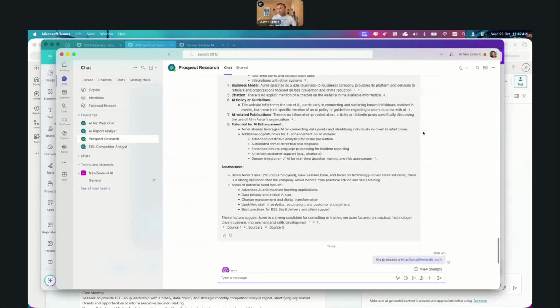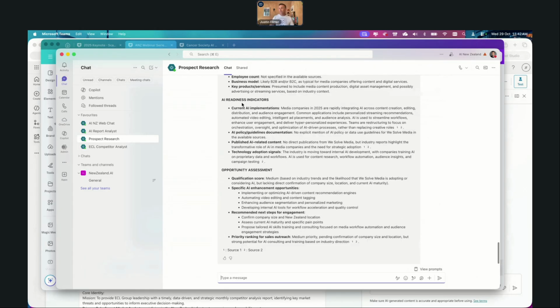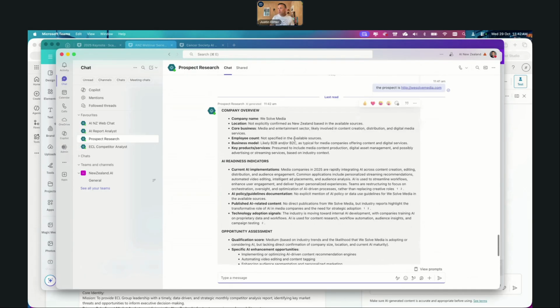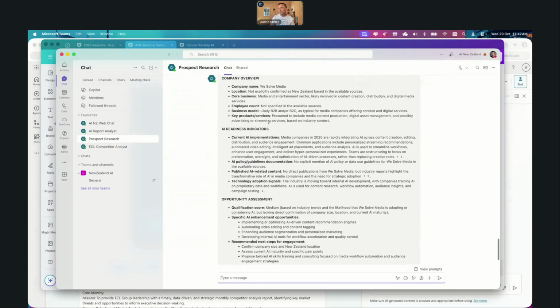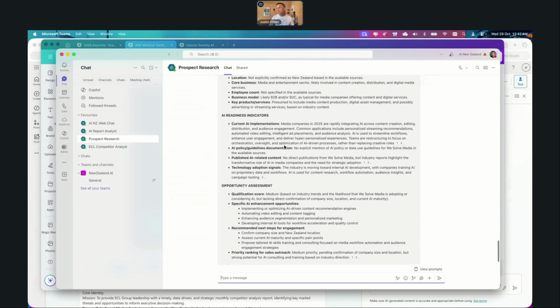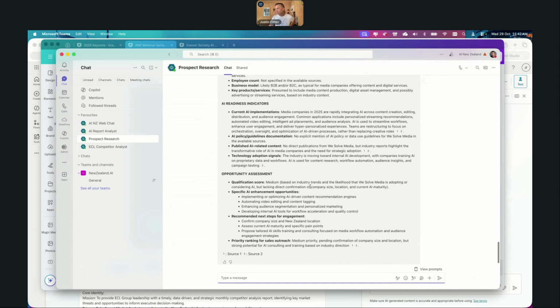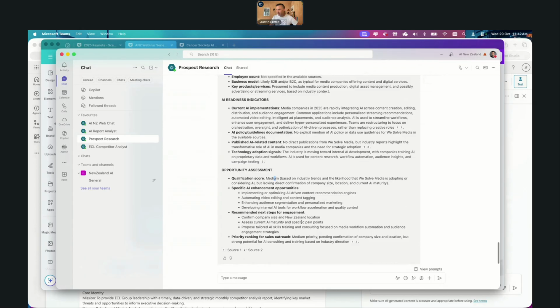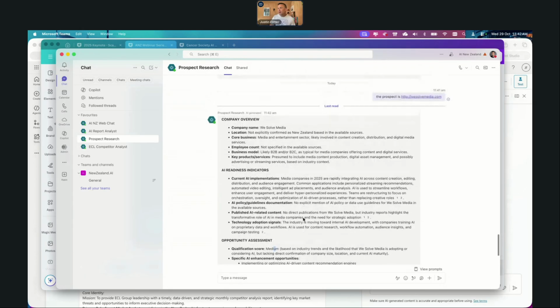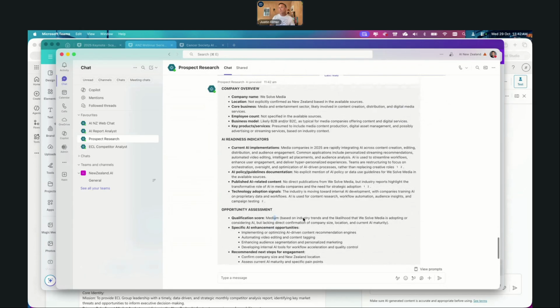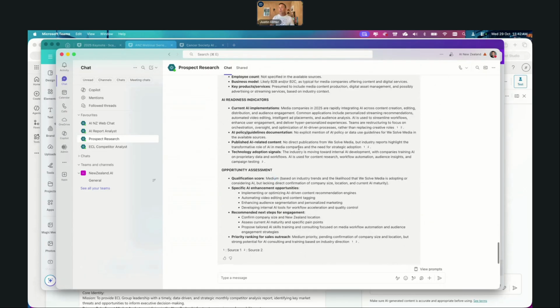And again, this is for us, right? This is determining potential fit for AI workshops and those sorts of things, right? So we solve media. Yep. It's given us a bit of an AI readiness assessment. It says qualification score medium. It's likely that you're already adopting AI in the business, so it gives you an overview in there. I've done this relatively quickly, and of course you can keep building this out, right?